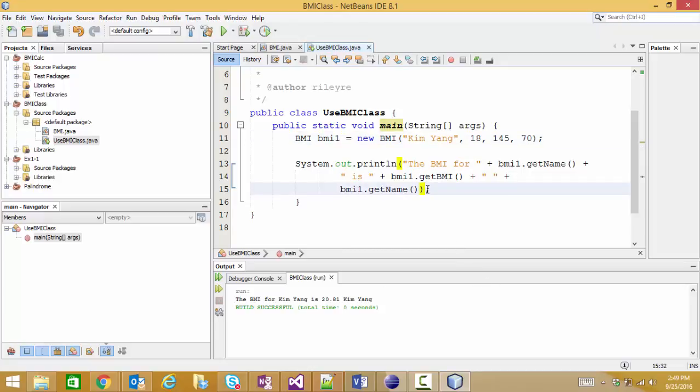So I've gotten her name, and let's see, right here, I duplicated her name. Have you ever done that? The BMI for Kim Yang is 20.81 Kim Yang. Well, right there, I should have used the getStatus. So easy enough to fix. Let's try it again. I'm going to run it. Now I should see my correct output. The BMI for Kim Yang is 20.81 and she is normal. So I think that's what we were expecting.